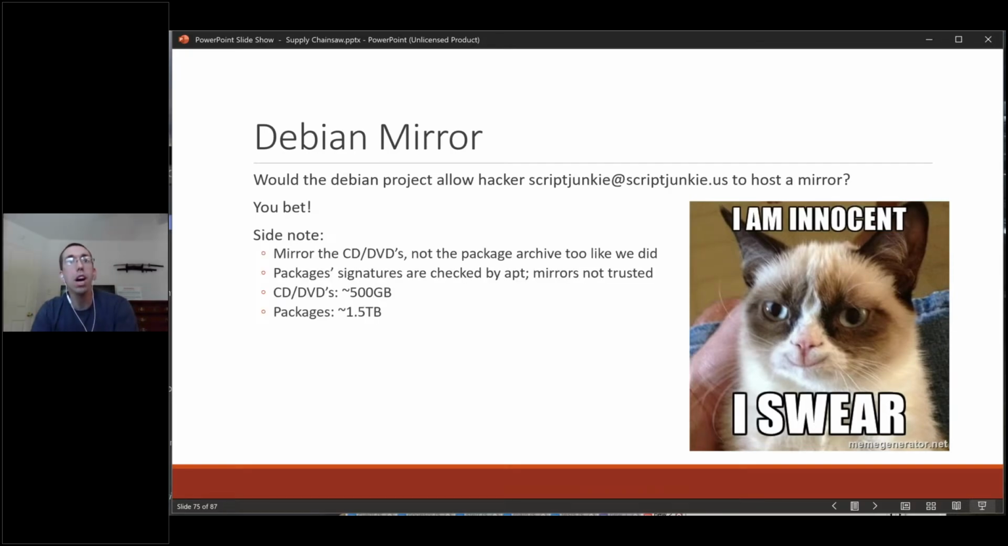So as a side note, if you are going to do this, you can mirror your CDs and DVDs, just mirror the Debian CD repository. Don't mirror the package repository like I did with some friends, because that is a huge amount of space, and also you can't alter those because those are programmatically checked by signature, not the CD DVDs, which is the manual one, which is the one which is easiest to fool.